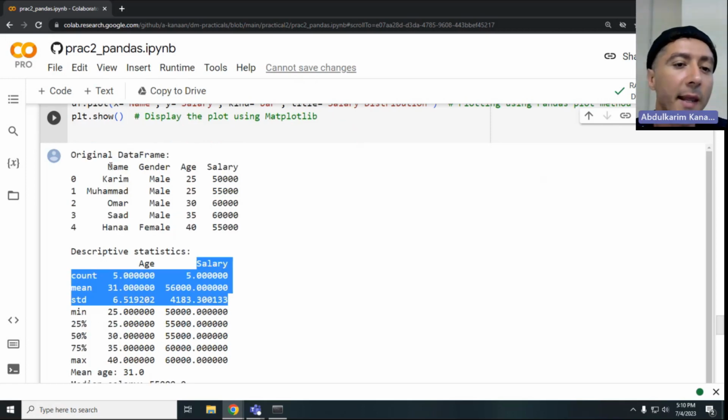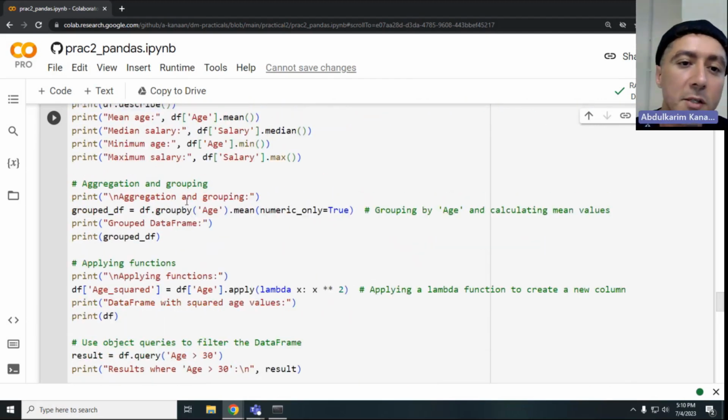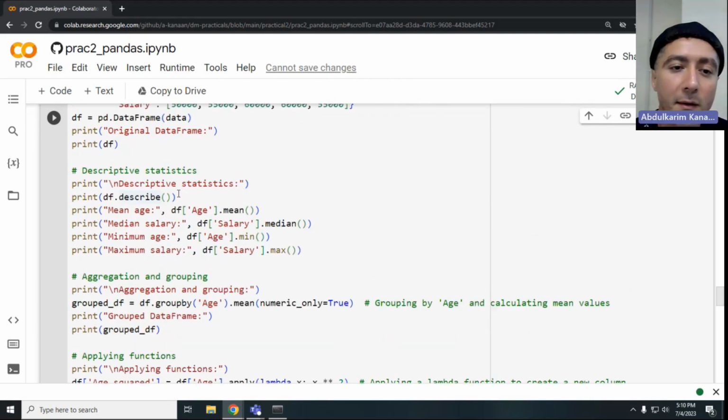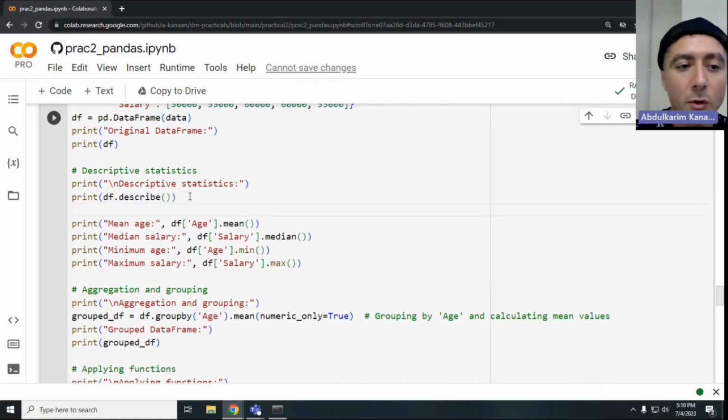And notice that name and gender are not included. Because, logically, can you calculate the mean for name? Gender? Can't, right? So those are excluded by default. That means only numeric columns are included. There's another useful function. It's not mentioned here, but you may also wish to know, it is print df.info.